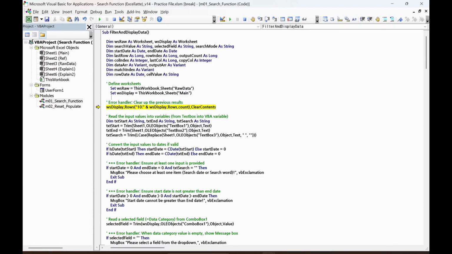After reading 3 lines, let's see what happened. The first text start becomes 1st of January, and the end becomes the end of January. Search word becomes a back. When you're looking at start date, this is like that at the moment, and they also like this. After converting, let's see how it works. Our start date becomes 1st of January, and the end becomes the end of January. So perfectly working. Error handler, we can go through quickly.